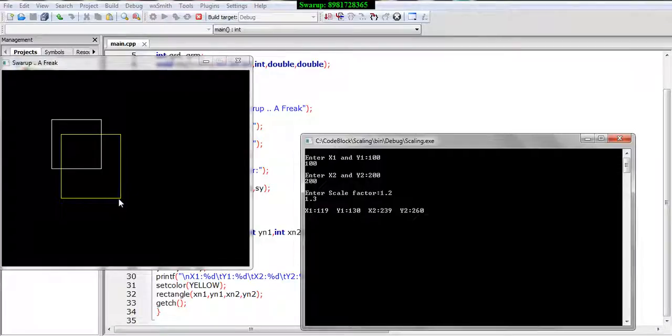So this is how scaling has taken place, whereby the object from the initial shape got transformed into a new shape, which might be increased or decreased from the original shape. So that's how my program comes to an end.